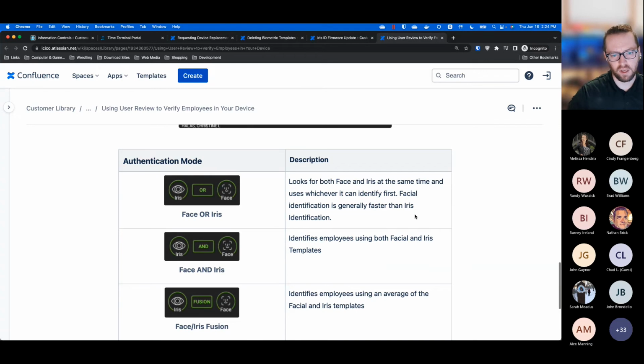So our first one is face or iris. This is what we treat as the default authentication mode for every new TimeTerminal profile. This authentication mode is going to look at both the face and the irises at the same time, and it will use whichever method is able to complete first. What we've heard from Iris ID is that generally the facial identification is going to be a little faster than your iris identification, but basically it will take whichever one it gets first.